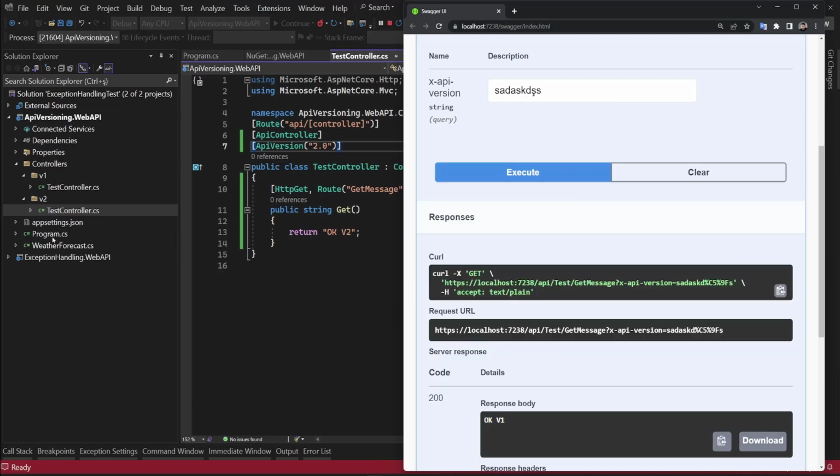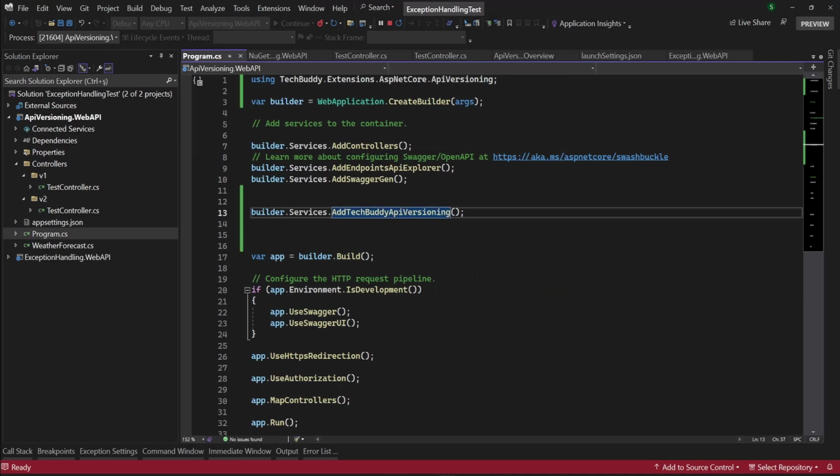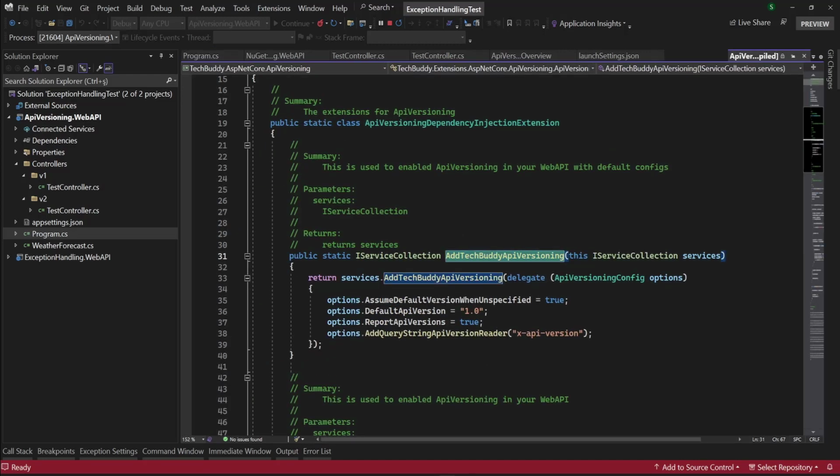It is because of the basic implementation. If we just get into it, we are gonna see there are a couple of parameters in it. So default API version is 1.0, which means if you don't provide any API version or provide something that it doesn't have, the API default version will be 1.0. And it is just gonna assume default version when unspecified. So if you don't specify anything, the default version 1.0 will be over there for you.